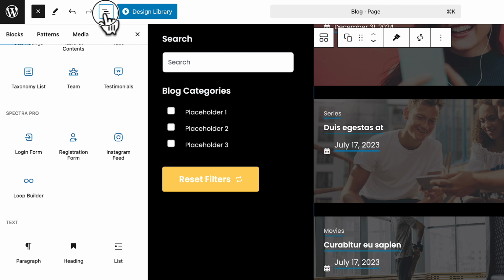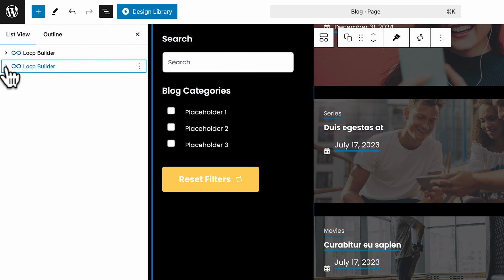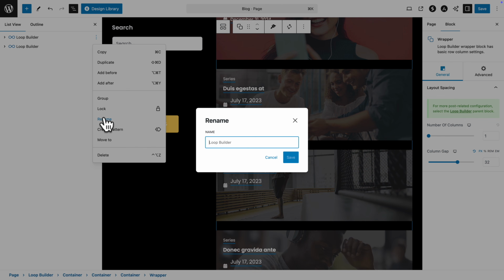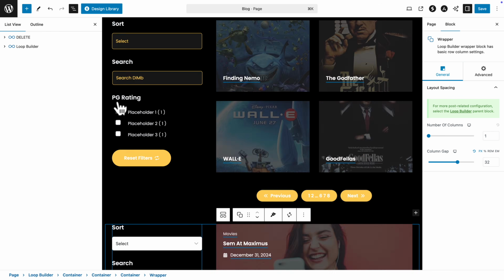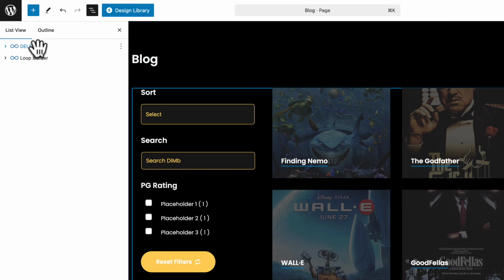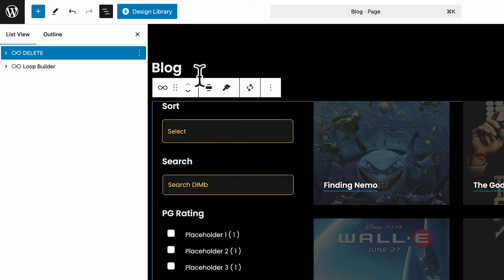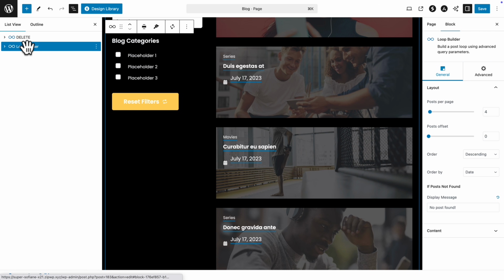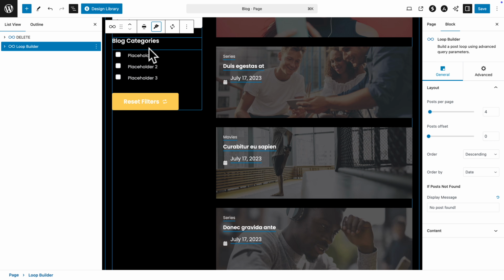Now let me go back to the document overview. I'm just going to collapse both loop builders and I'm just going to rename the first one. So I'm going to click on the three dots, rename, and I'm just going to call it delete. Then hit save. All right, so let me scroll back up. And first of all, I'm going to select the whole loop builder, then click on the style copy paste icon, hit copy style, then select the second loop builder, click on the same icon and this time paste style.